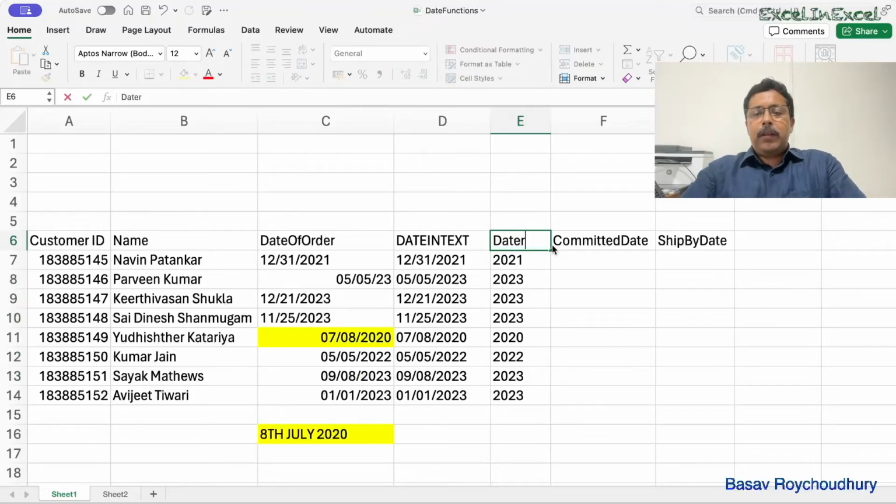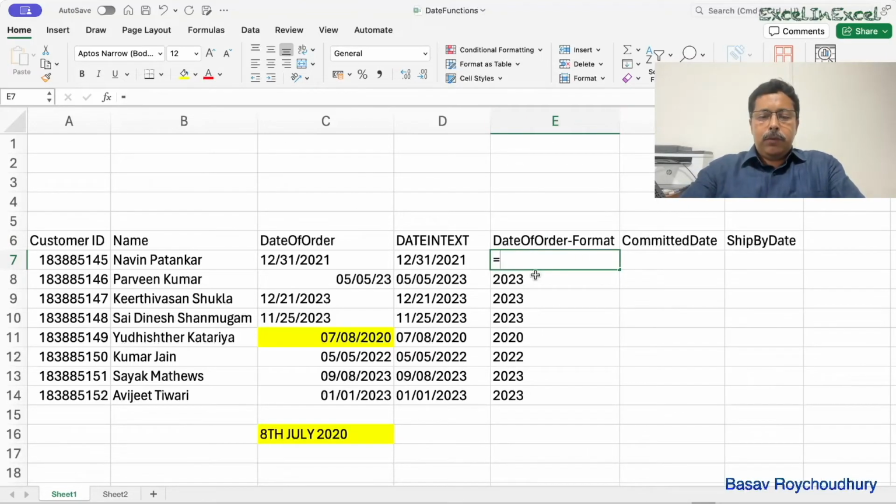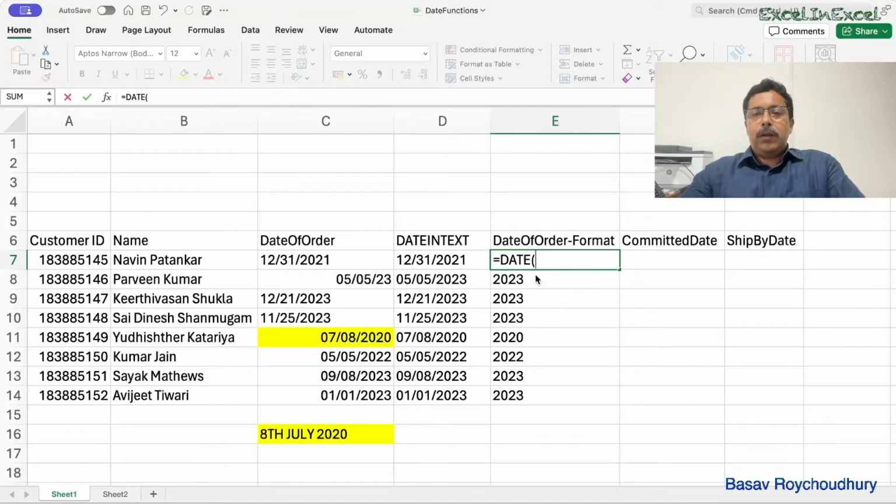our date of order in date format. So for our date of order in the date format, I can use the date function now. The date function expects the year at first. We know how to extract the year: right of this comma 4.